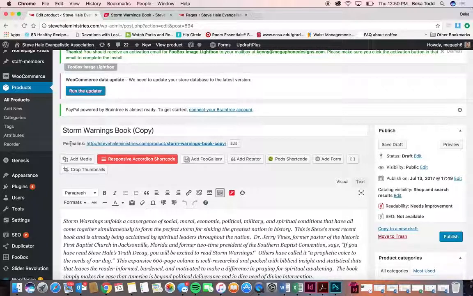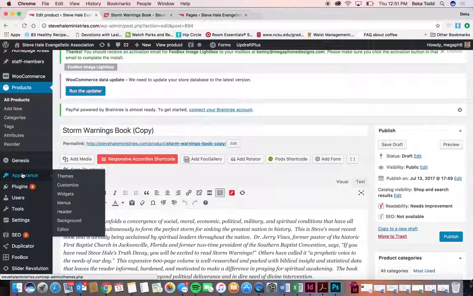So we'll move on. Genesis is the theme. I don't think we need to talk about anything there. So let's talk about appearance next. We have widgets and menus we need to talk about here. So let's start with widgets.